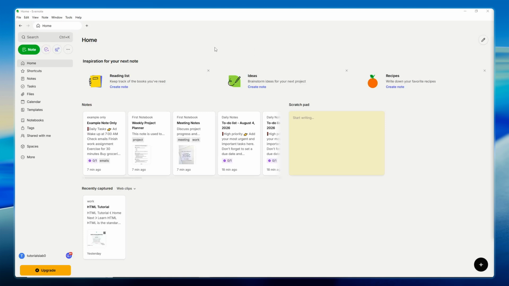Hey everyone, today I'm going to teach you how to find exactly what you need in Evernote, whether it's a specific note, an attached file, or something you want quick access to. Without any further ado, let's get started.